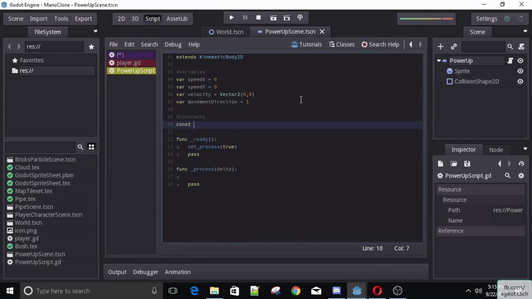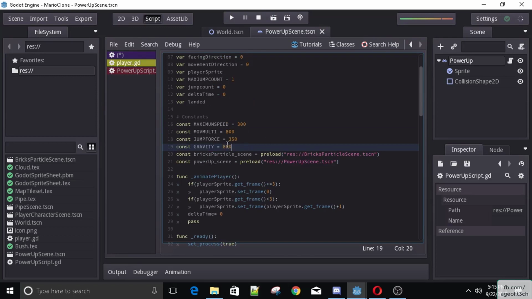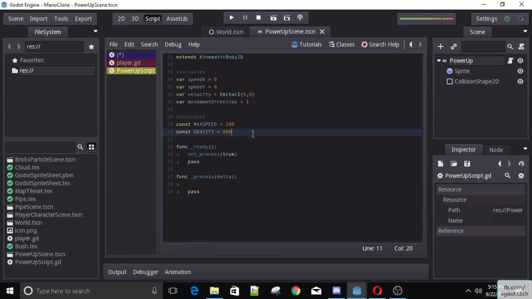So first of all we want a max speed. I don't know, let's set it to 200. We will see if we want it to be faster or not. And then we need gravity, which I believe is 600. Let me check. 800. 800, okay. Alright.